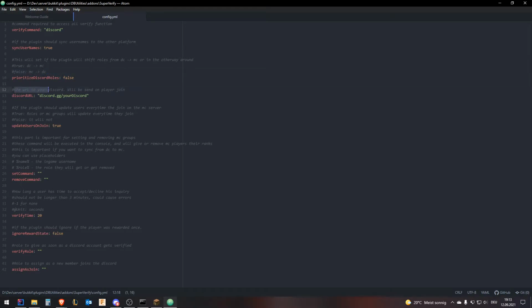Then the URL to your Discord will be sent on player join. You can put in the URL here. And then if the plugin should update users every time they join the MC server: true, the roles and groups will be updated every time they join. False if not. I would set this to not true, because the algorithm has improved a lot. So it will now actually only add and remove roles and groups if it has to.